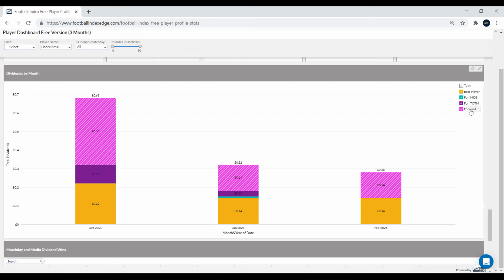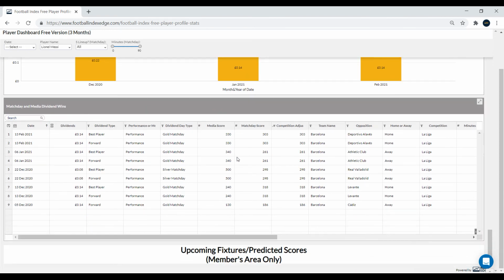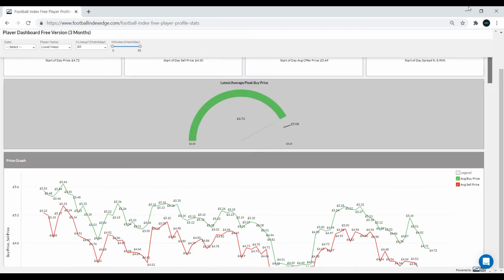So if you want to see how many he's returned as a forward, how many he's returned best player, you can just sort of hover over that and it will be highlighted there. And then you have the matchday and media dividend wins. So this will just give you a further breakdown of the games when he's actually won dividends, or the days that he's won dividends if it's via the media or Matchday Extra or Team of the Month.